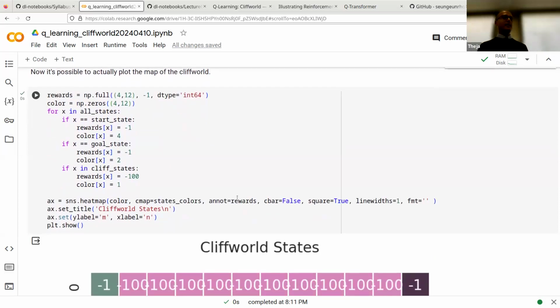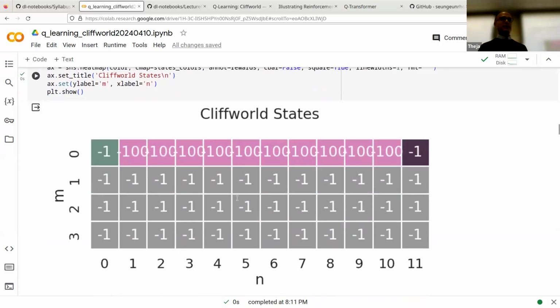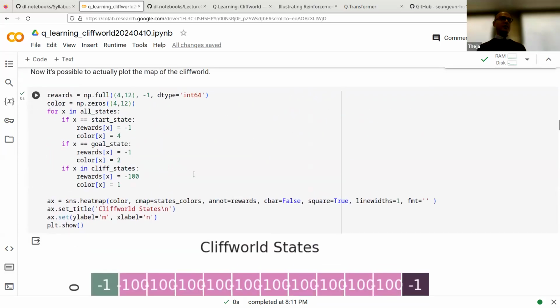And then here's, I think it's just the same figure, just plotted here.